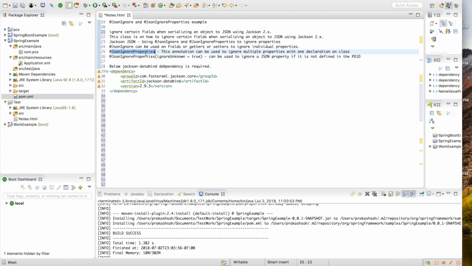So what does that mean? If you are declaring this annotation on the class level, whatever fields that class has, all the fields are going to be ignored. And JSON ignore we use at the field level, so individual properties can be ignored.